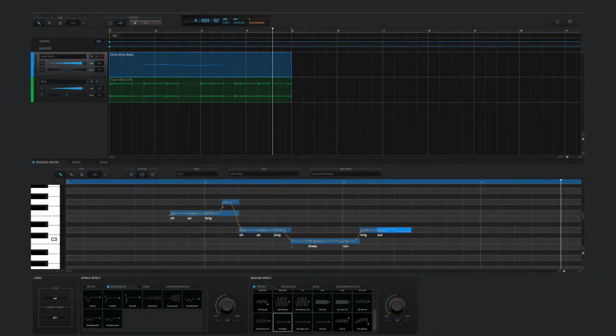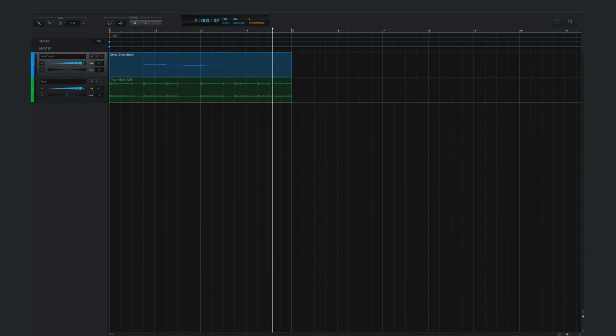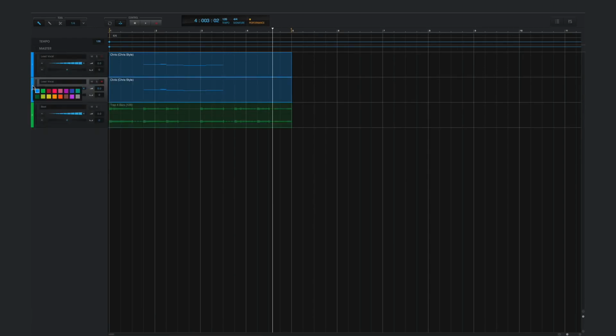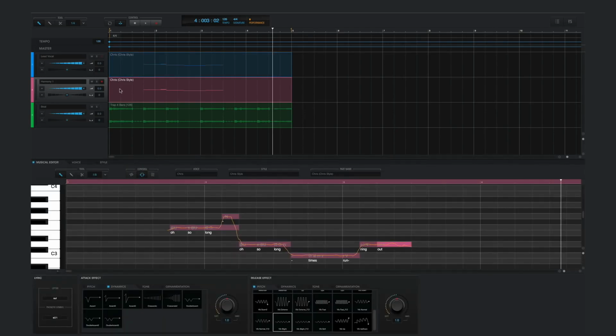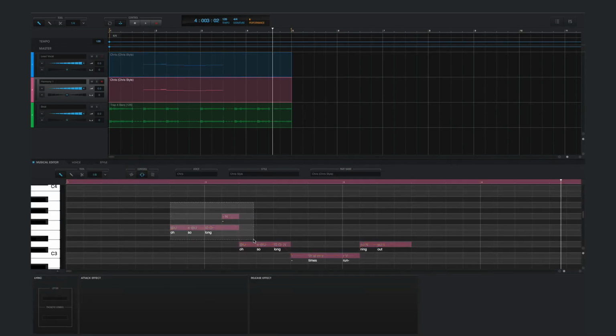And there we go. From here, we can even start adding harmonies and various background singers to this as well. And a quick way to do this is to simply copy and paste the Vocaloid track with the lead singer to create a duplicate of the track. I'll change the color of this track and title this Harmony 1. Now I can simply delete some of these notes and adjust other notes up or down to create harmonies with the lead vocal.